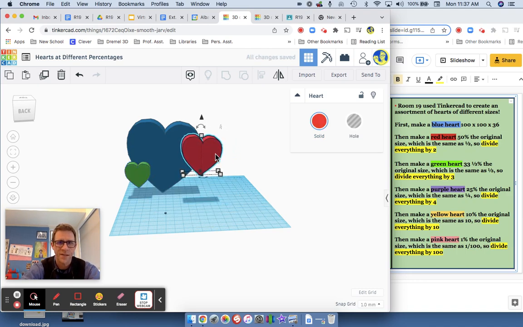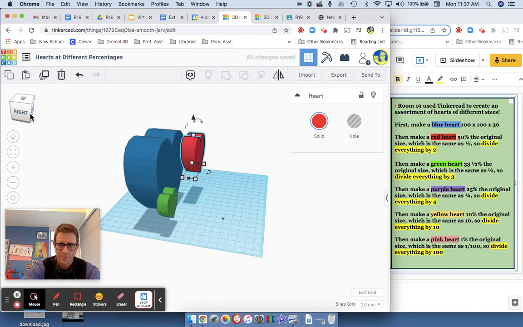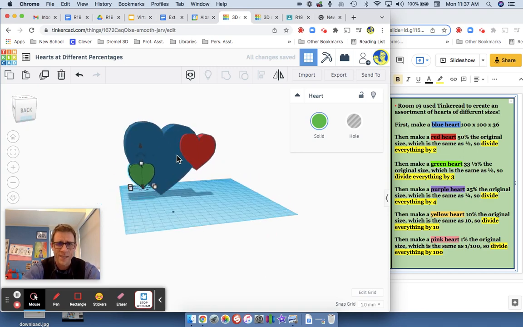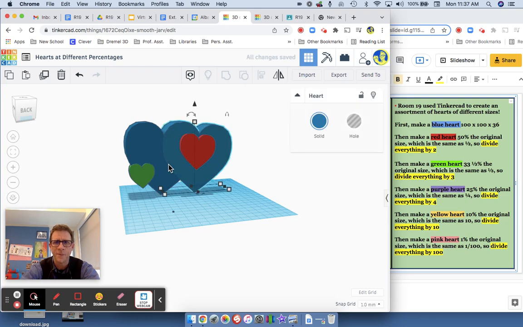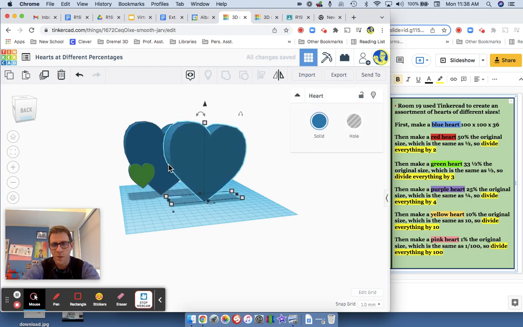So I have a half size. I don't know if you can tell what I'm doing here, but I'm merging them all together because I think it's cool looking. All right, there we go. Something like that. So now I have full size, half size, a third size. Now the purple heart, I'll go back to the original. So I'll copy and paste. So the purple heart should be a fourth. 25% is a fourth.